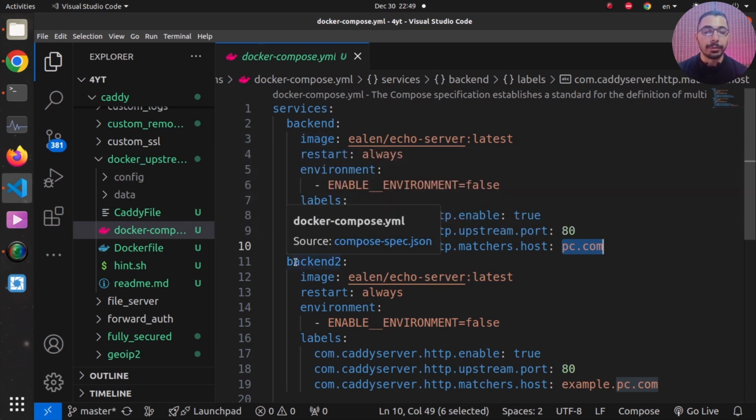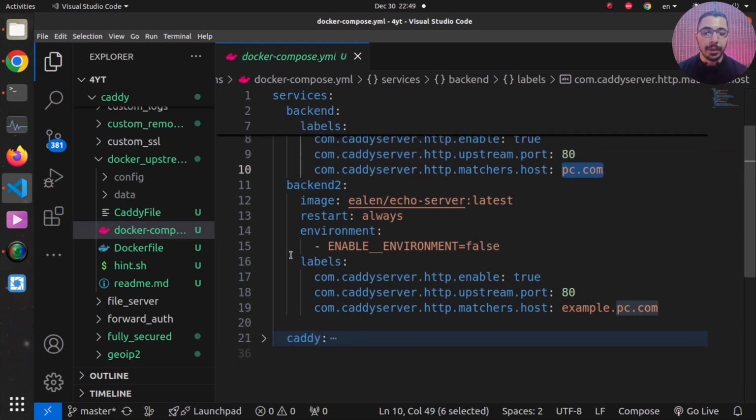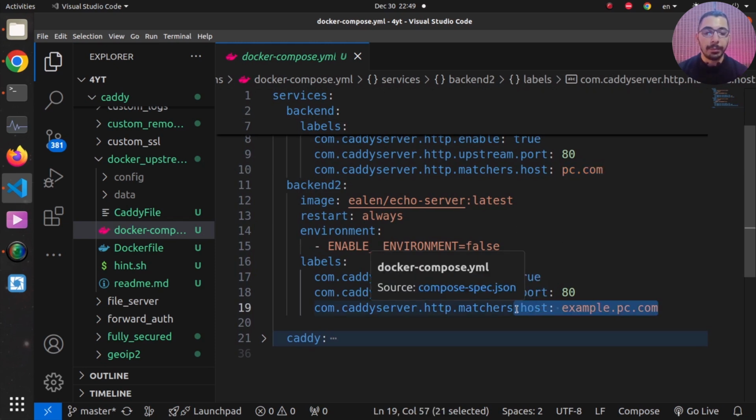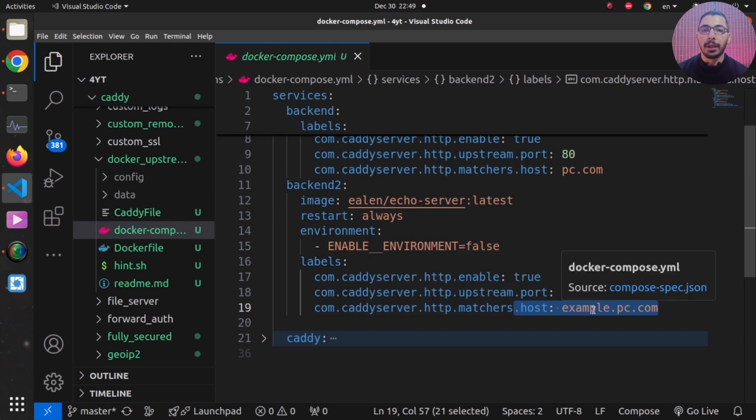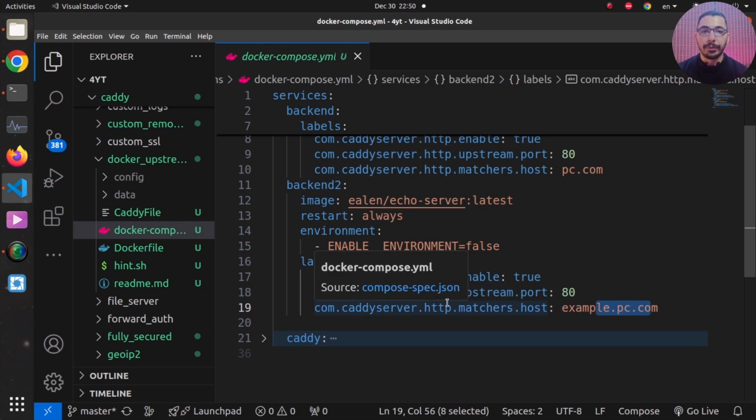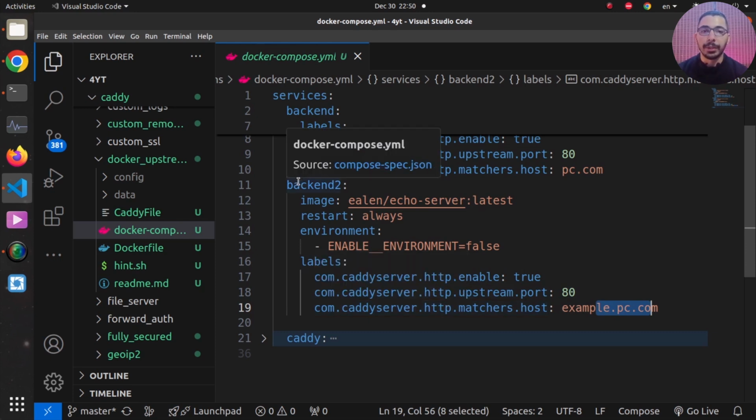So next, down right over here, I've got the exact same thing with exact same configurations, but the value for the host label is different. So actually, I'll expect when I make requests to this exact name, so eventually my requests should be proxied to the instance 2 of the Echo server. So I'll move down right over here.